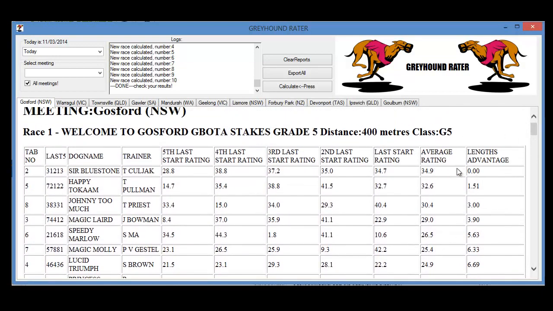We can see there, and then it equates the difference between these times to a length advantage at the end here. So obviously the fastest has no lengths there because it's the fastest. There's no one in front of it. Then we go to the second rated here, which is 1.5, or the software deems it's 1.5 lengths slower than Sir Bluestone, and down we go.